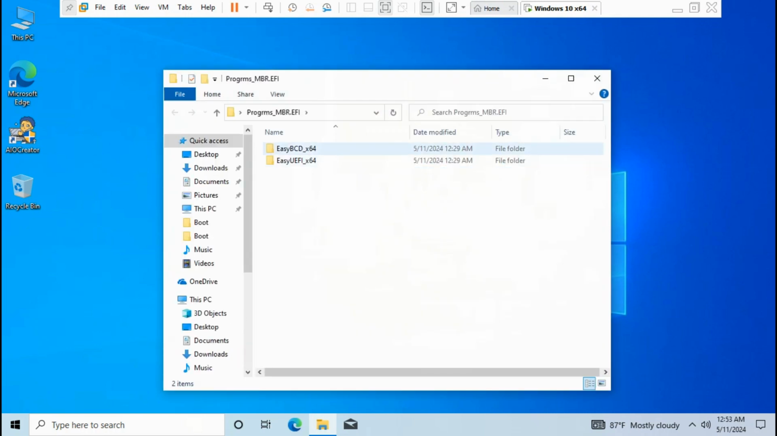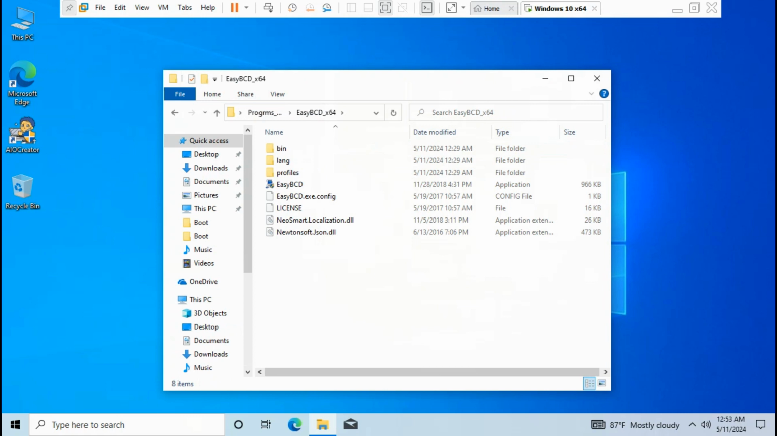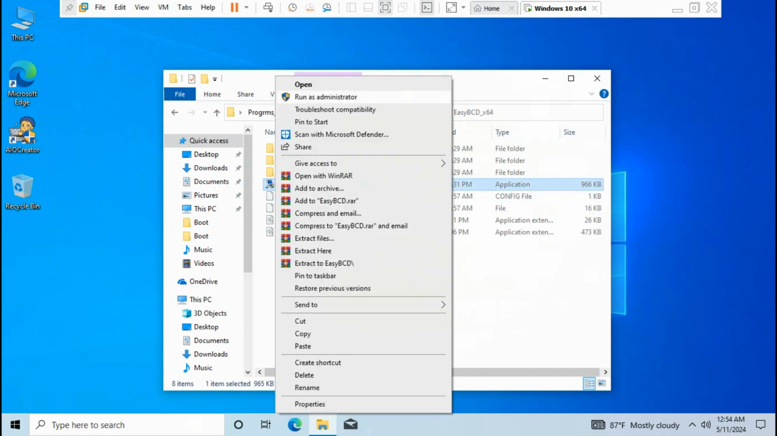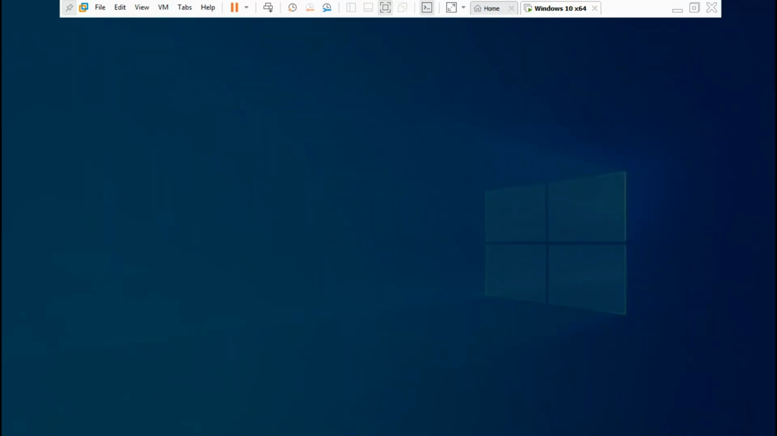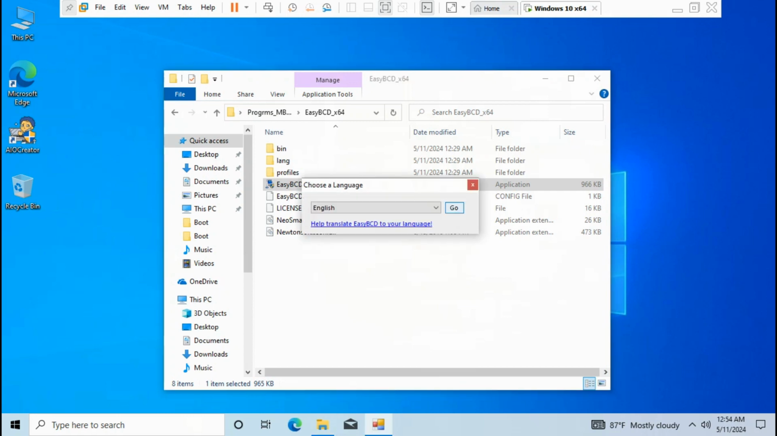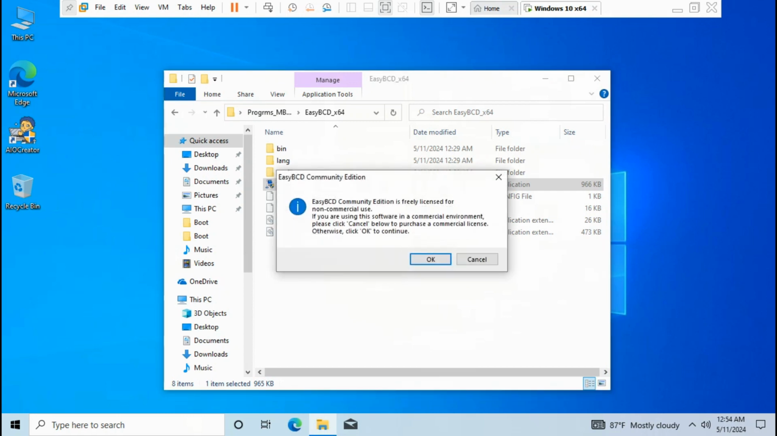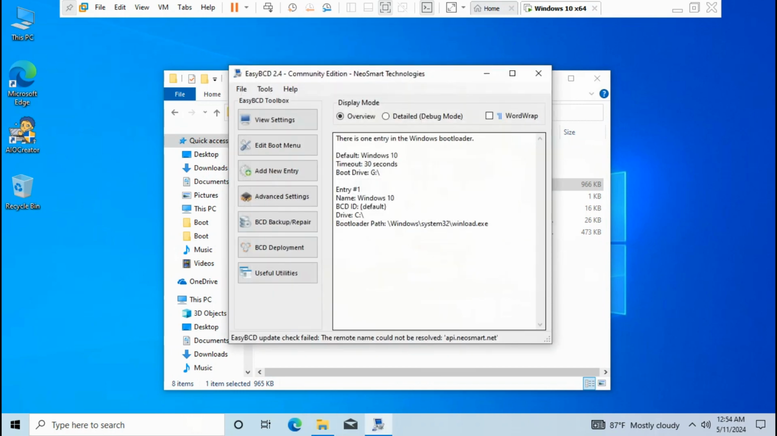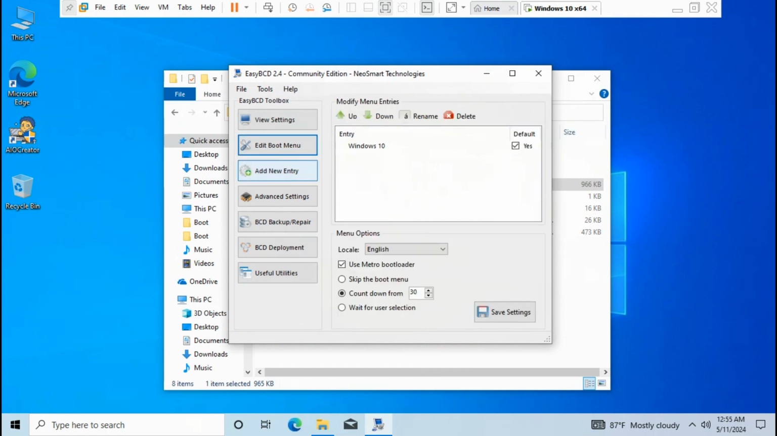Go to file programs mbr.efi. Go to file EasyBCD x64-bit. Run as administrator. Click yes. Click OK. Click OK. EasyBCD detected all boot sources, boot MBR legacy from Windows Boot Manager.